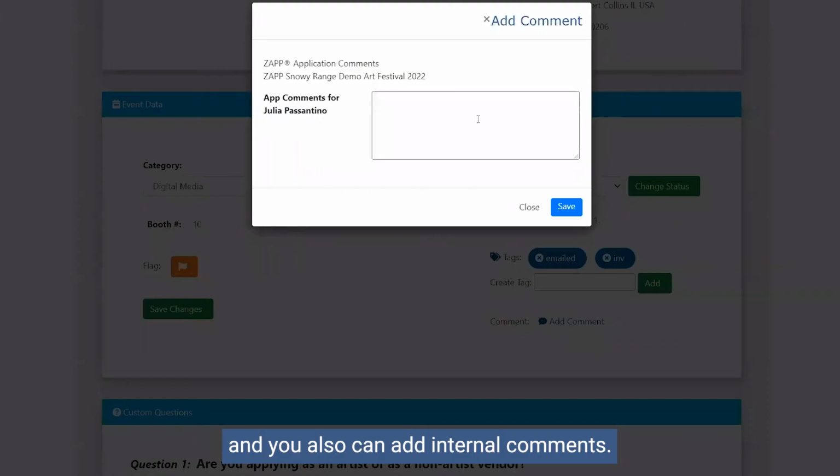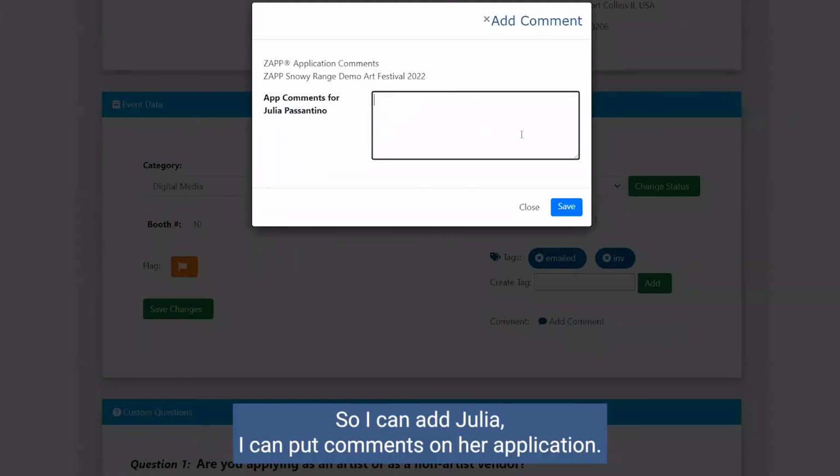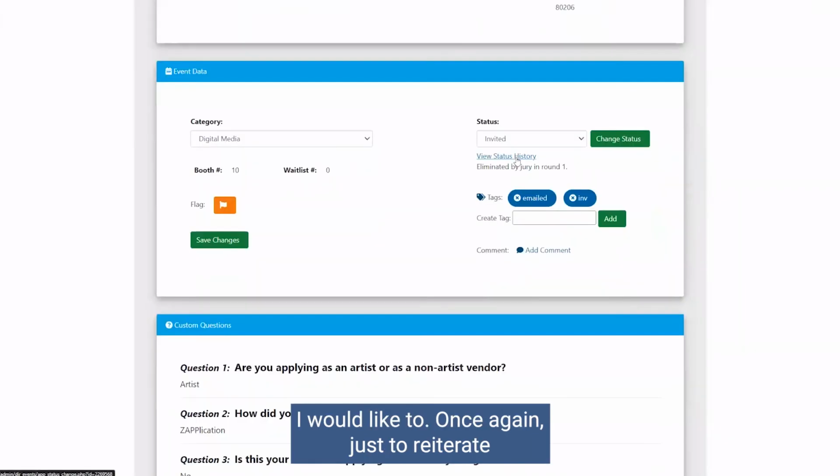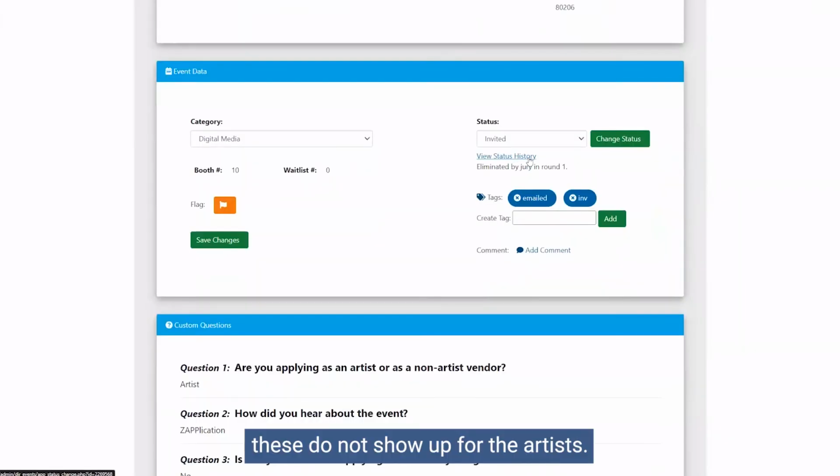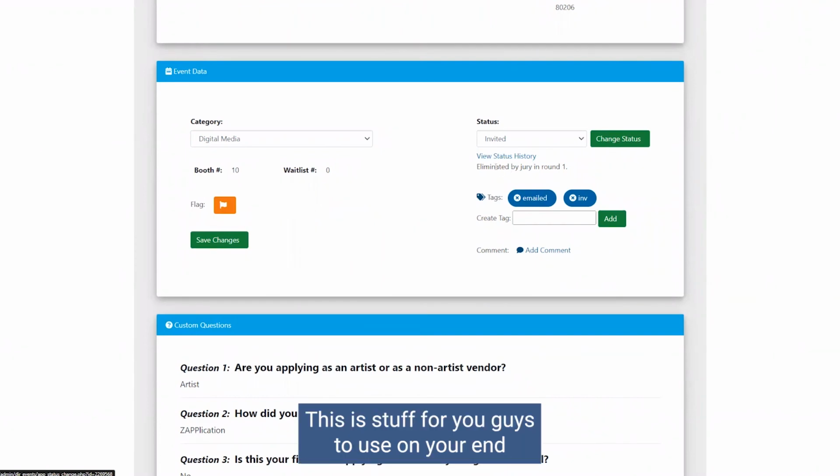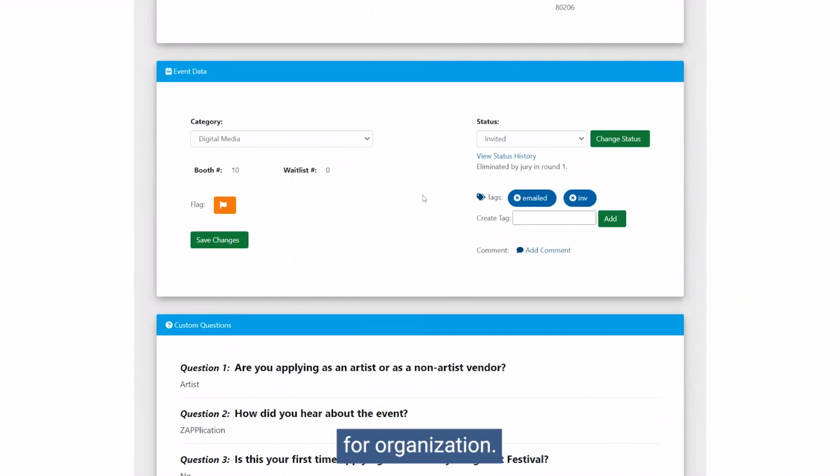And you also can add internal comments. So I can put comments on Julia's application if I would like to. Once again, just to reiterate, these do not show up for the artists. These are internal. This is stuff for you guys to use on your end for organization.